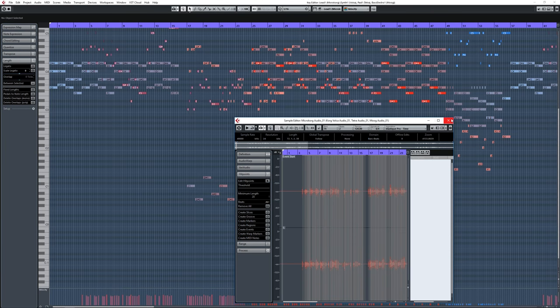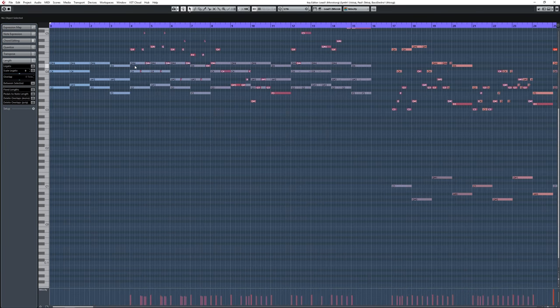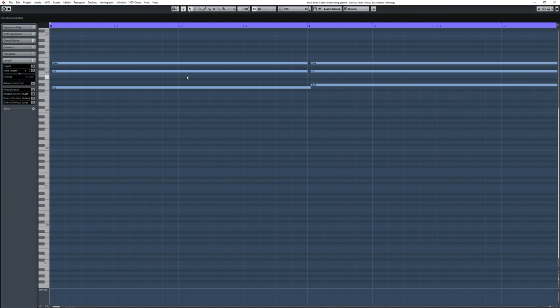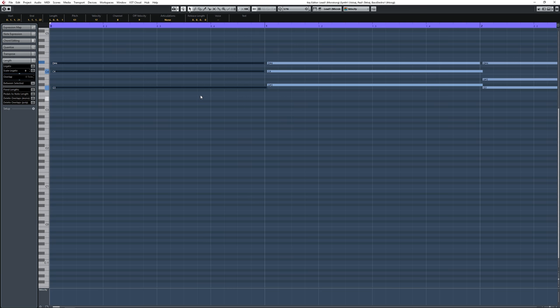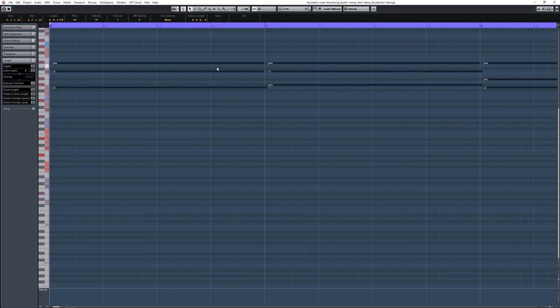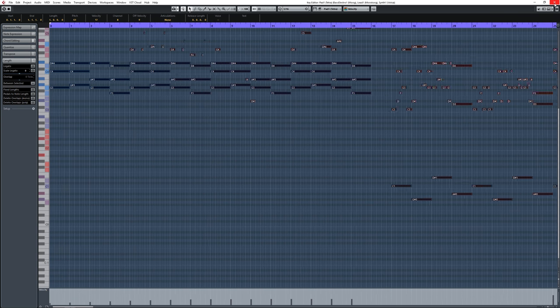Now, same as before, we don't want to quantize here. What I want to do is Control A, select all, make sure snap is on and just move it right to the beginning. And go ahead and double check that.